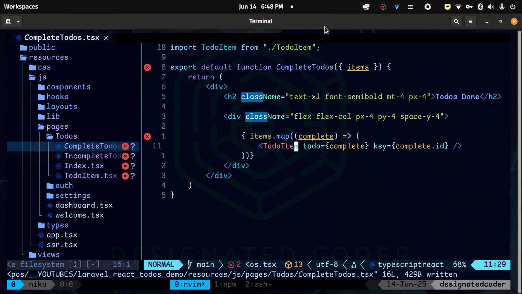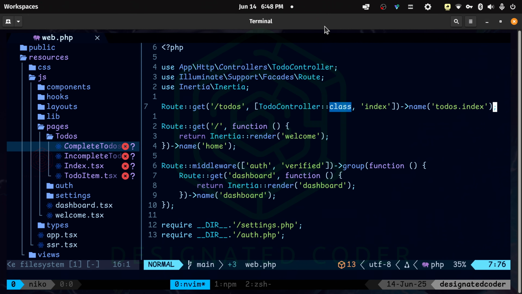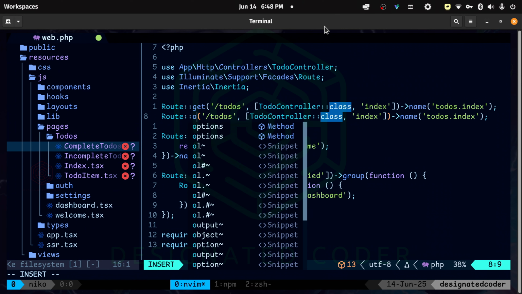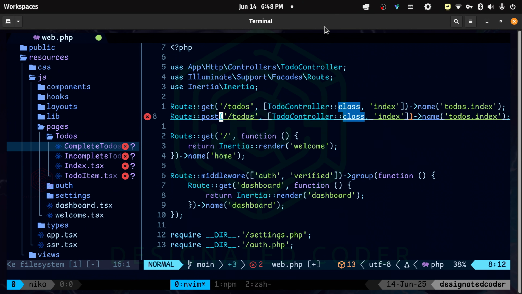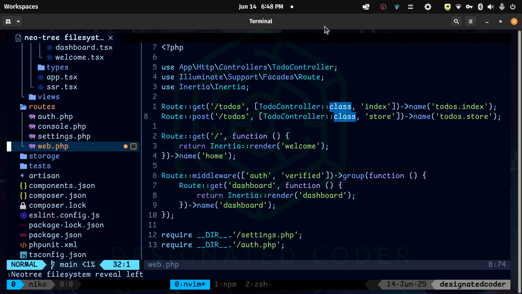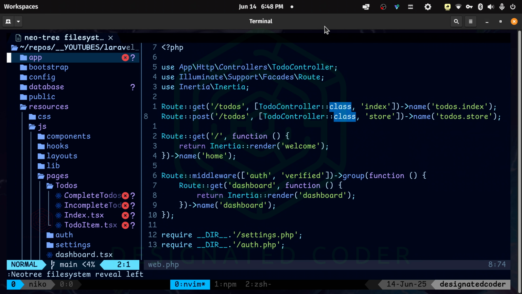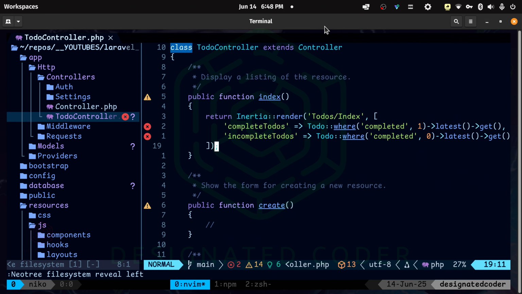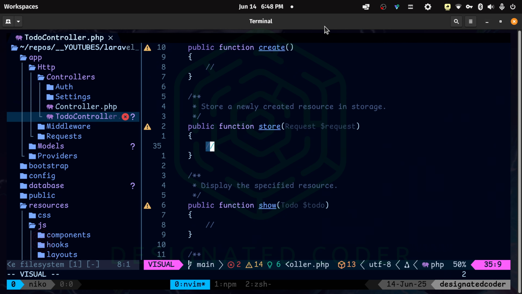So the first thing I would like to do is to go over to our web route. I'm going to copy and paste this one. This is going to be a post request. And the function will be store, which means the name will also be store. Save that and come over to our app to-do controller. And we'll start working on that in here.